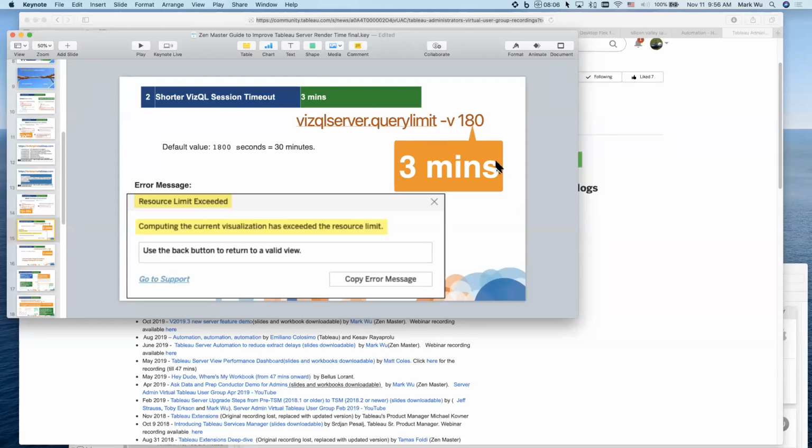They will get error messages like: computing the current visualizations has exceeded resource limit. They will never be able to see the view. That is the behavior, and that is actually pretty good design. Again, I shared it with you: it happened on my server. My server admin view will not come back. Some of those, I live with that.